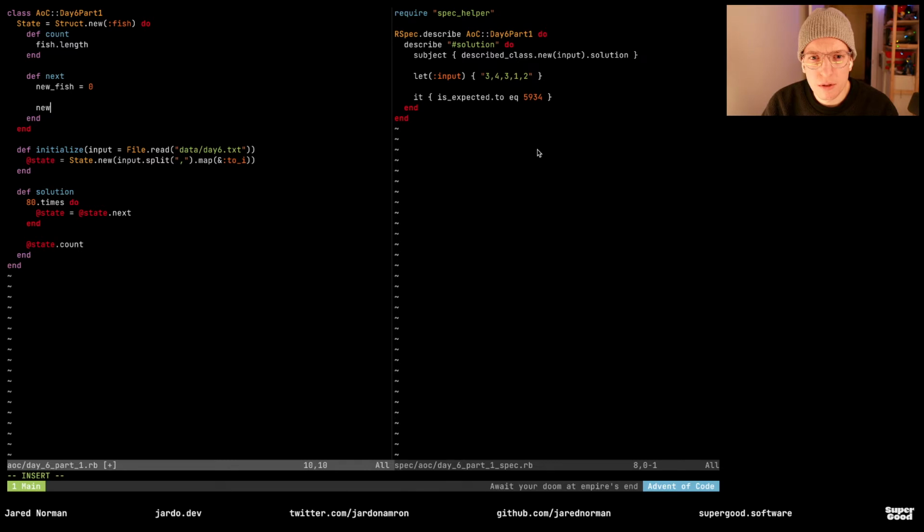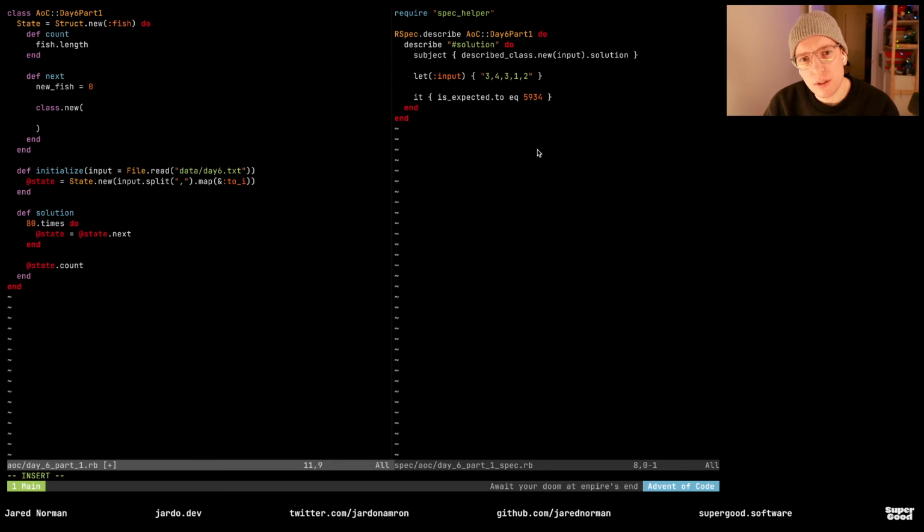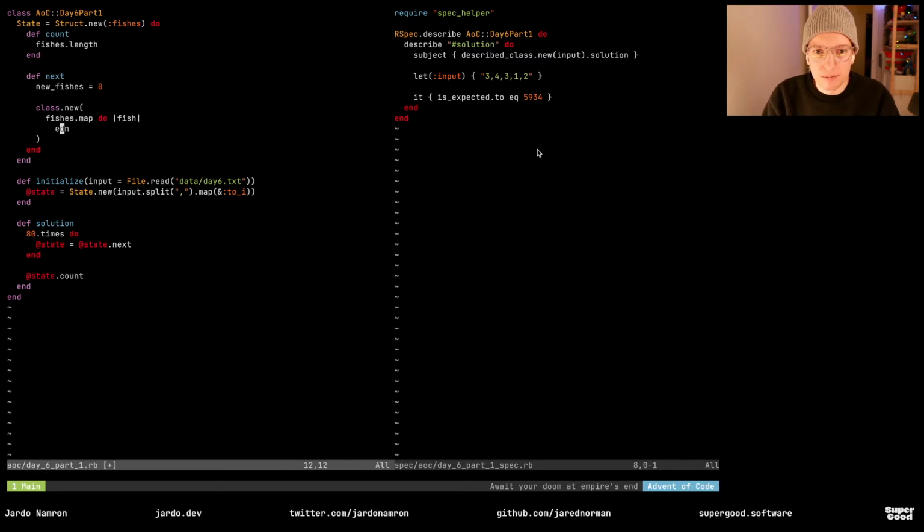Can I do class new? We want to initialize this with the current fish mapped through something. Uh-oh, fishes. Fishes, we're doing fishes. Pluralizing fishes, so that I can have a singular and a plural that are different words. I'm just gonna hold off on that for a sec.